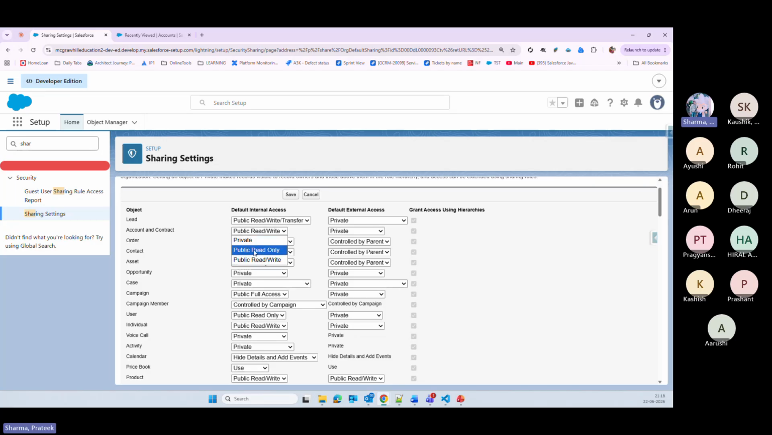It is because account is the root level object. There is no parent of the account. That is why we are not able to see controlled by parent in the account itself. Controlled by parent will only be visible if you have a parent or master detail relationship with an object, and that object is the detail object, right?